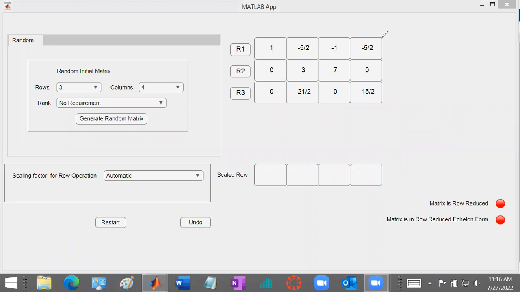Okay, so what else would we do? So we have this pivot here, and there were zeros in the rest of the column, which is exactly what we want. Now we want to turn this into a pivot, and then we'll use that to clear out these columns.